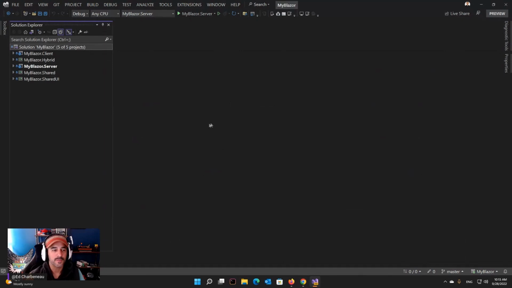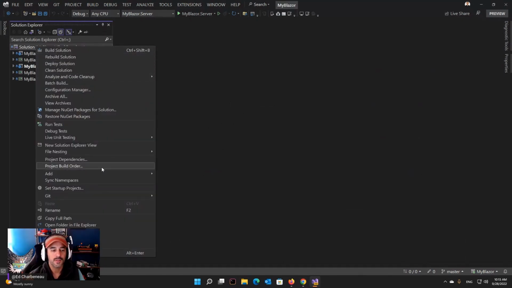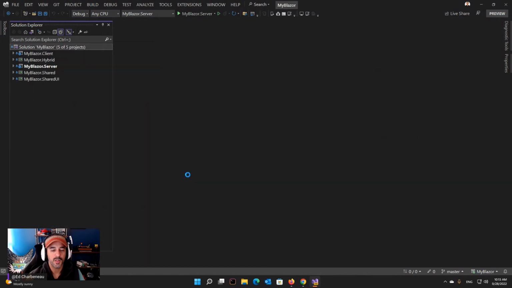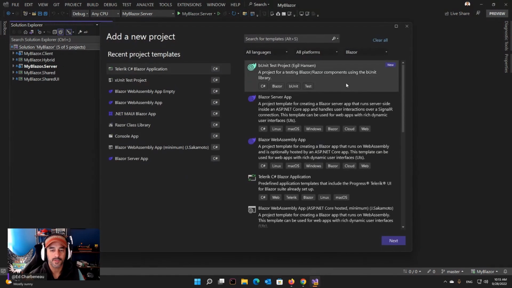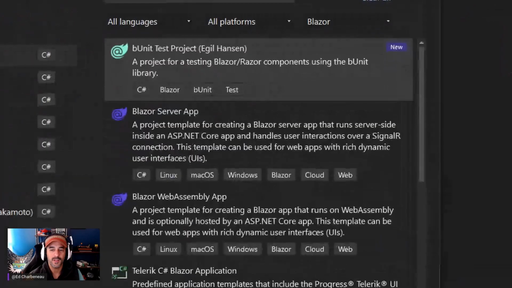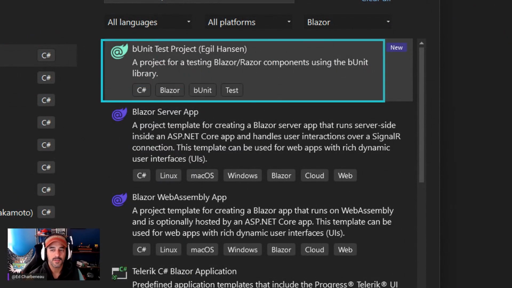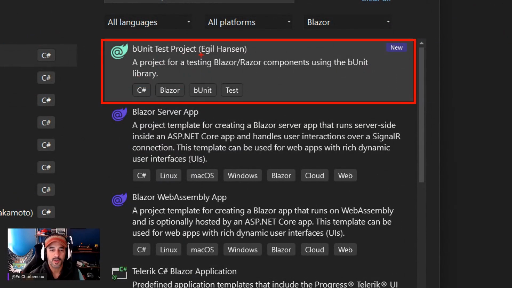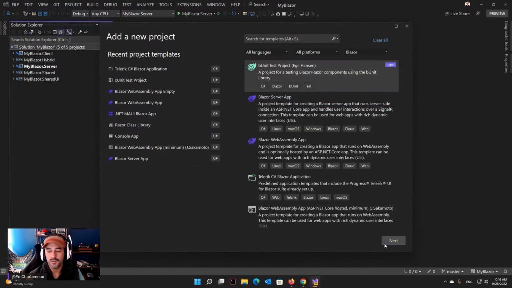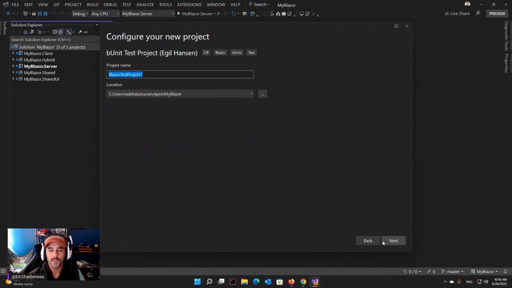So I've got that installed. And now I can go into my solution, right click, hit add new project. And right here at the top, it even shows the little new badge on it. I've got the bUnit test project by Egil Hansen, and it is a project for testing Blazor components. So we'll hit next. I'm just going to go with the naming conventions I already have.